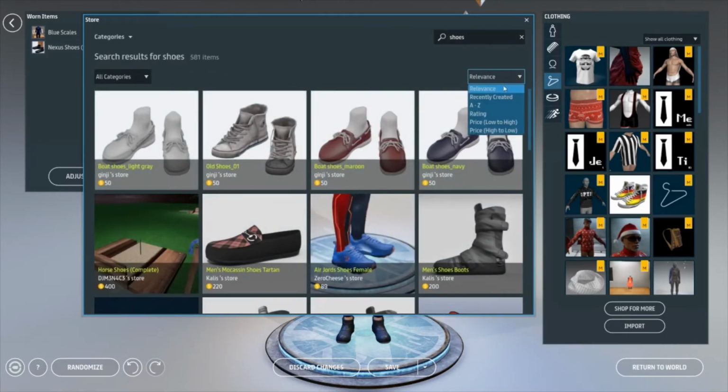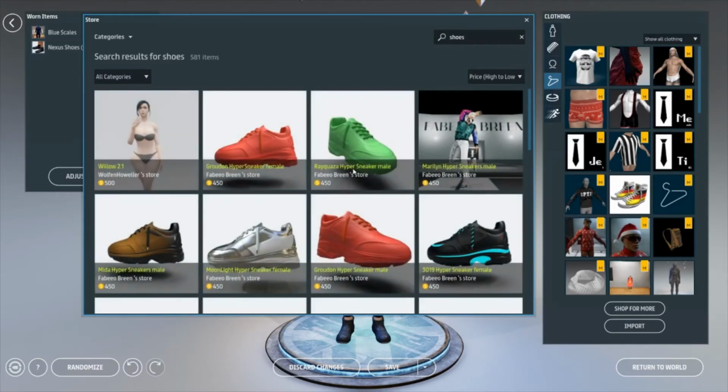I can look at the relevance. Say I want to see the most recently created. I want to go from A to Z. If I want to see what's rated from worst to best, whatever. Lowest cost to highest cost, or the highest cost to lowest cost. I can look at it just like that. So pretty cool.